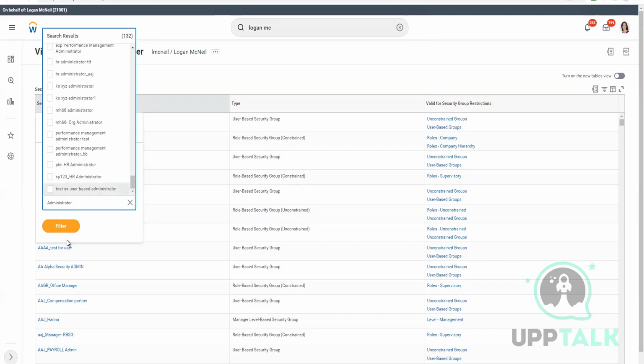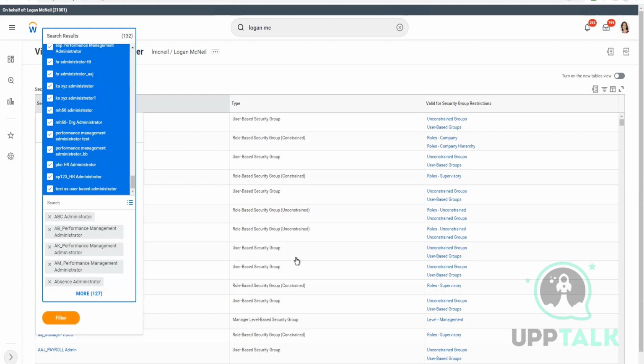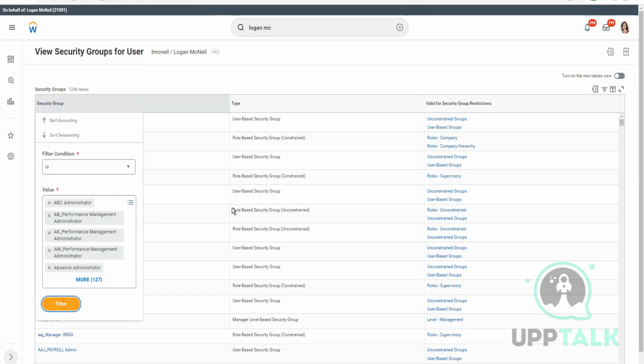So you can imagine the level of access Logan has on the tenant, because she is admin for almost everything. That's why when you proxy as Logan McNeil, you don't have any difficulty creating a company, creating an employee, hiring an employee. It just happens instantly without any permission requirements.